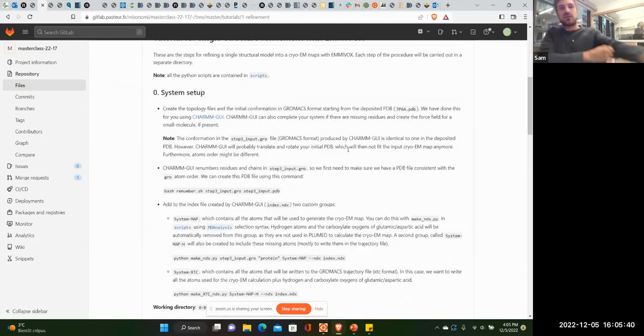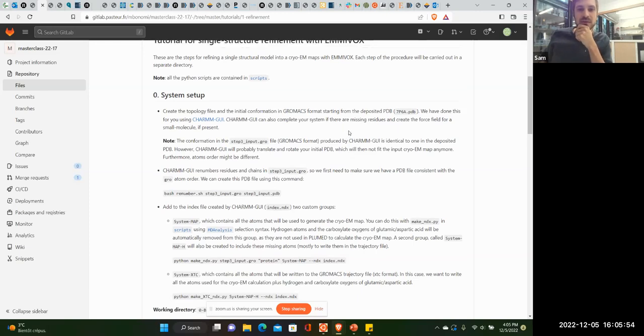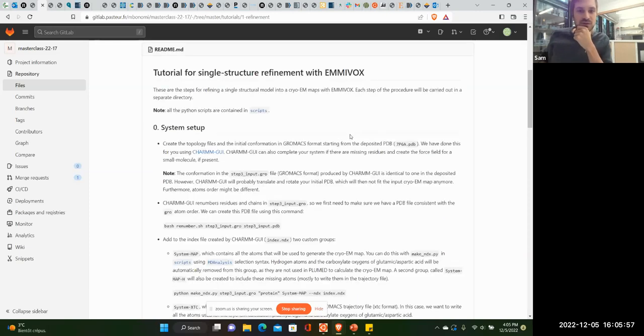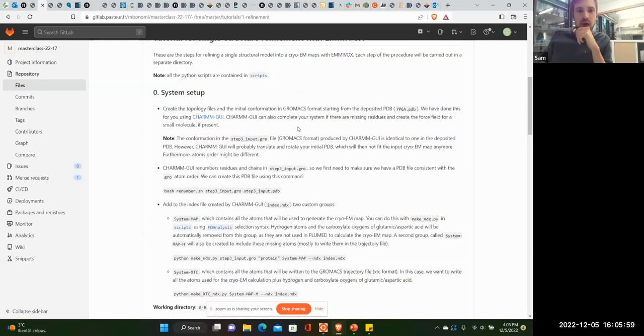Okay, so the first step in this first tutorial is to generate a structure for the best single structure that fits your Cryo-EM density map. Particularly, we're working with the Tau 1A fiber system that was determined by the Schurz group. I'll just walk us through starting with step 0, which is really the system setup.